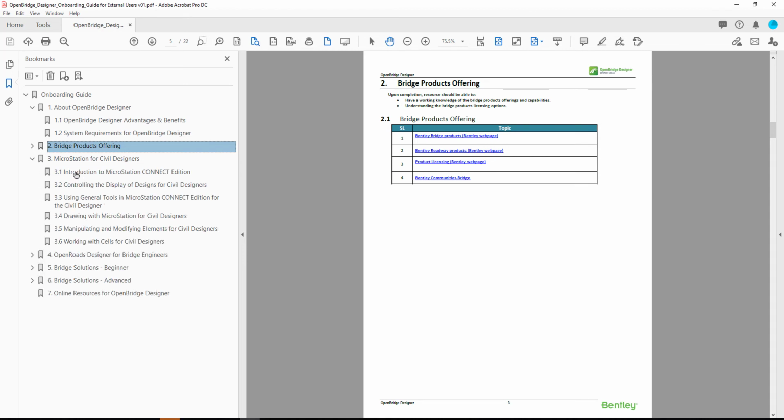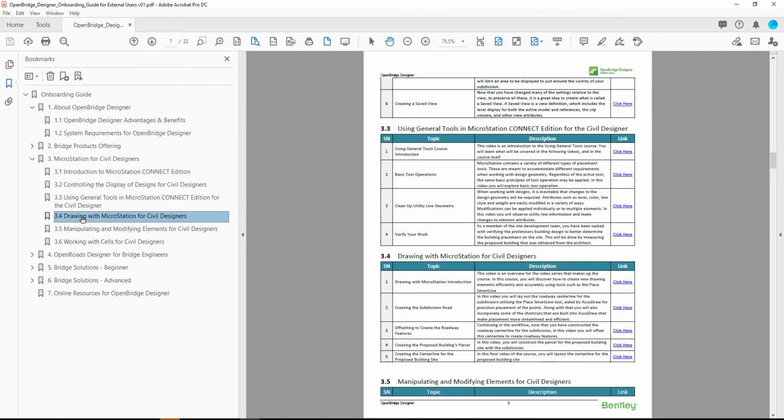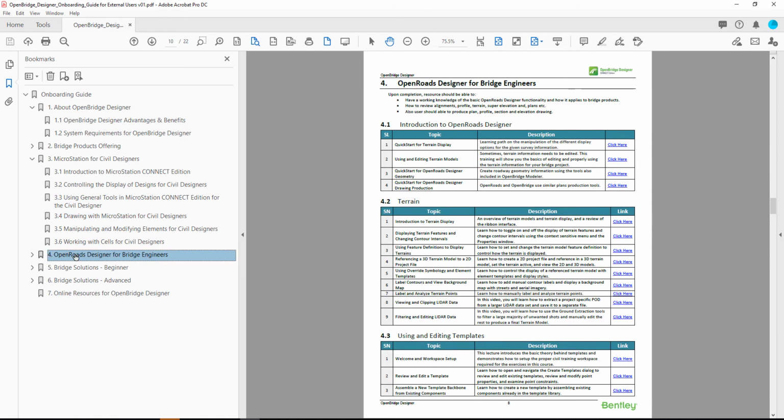Section 3 is all about MicroStation, its general tools, and how to quickly use some drafting tools in OBD, and is recommended for designers to synchronize themselves with the designing as well as drafting. Section 4 describes OpenRoads Designer. Bridge is always a part of highway projects, and therefore it is recommended for designers to know how to work with highway design data in OpenBridge Designer.